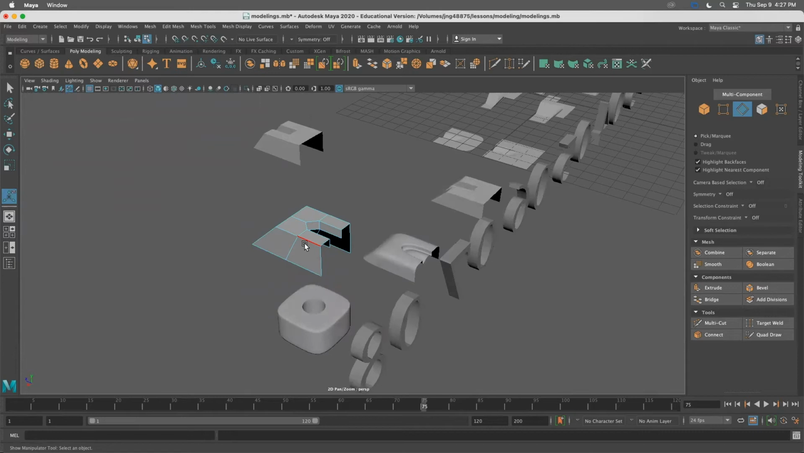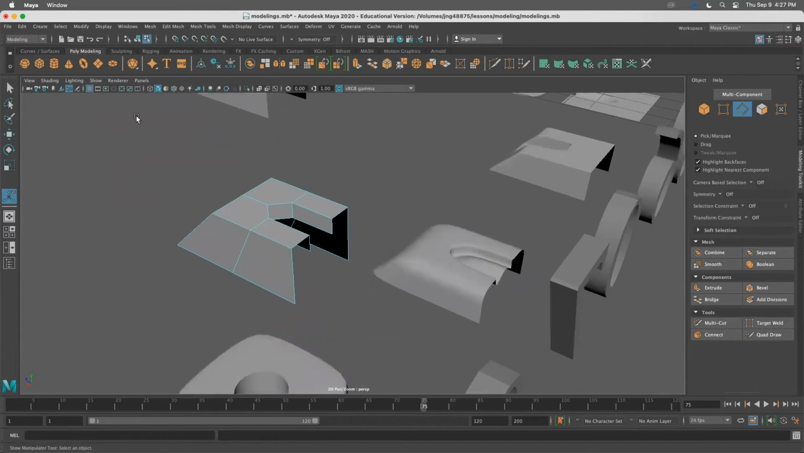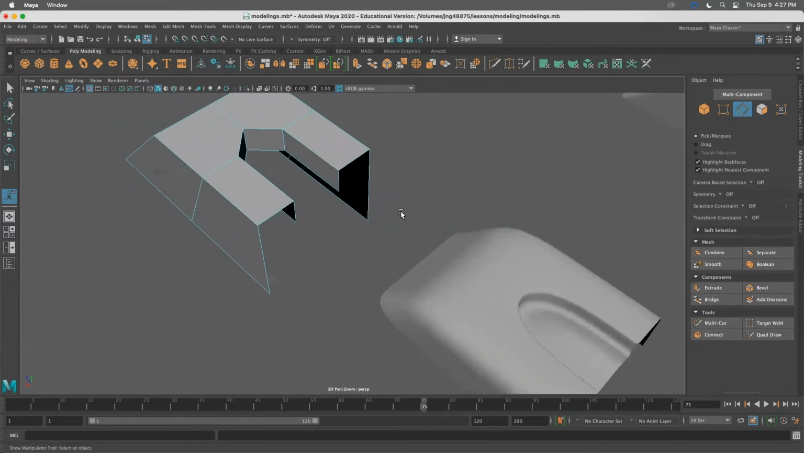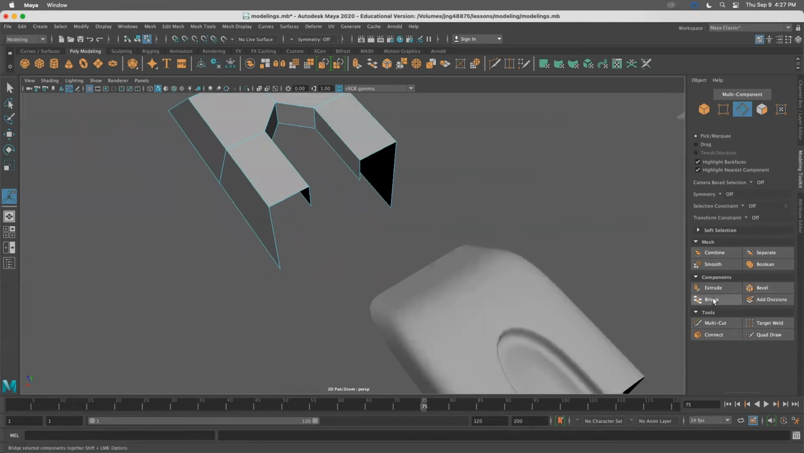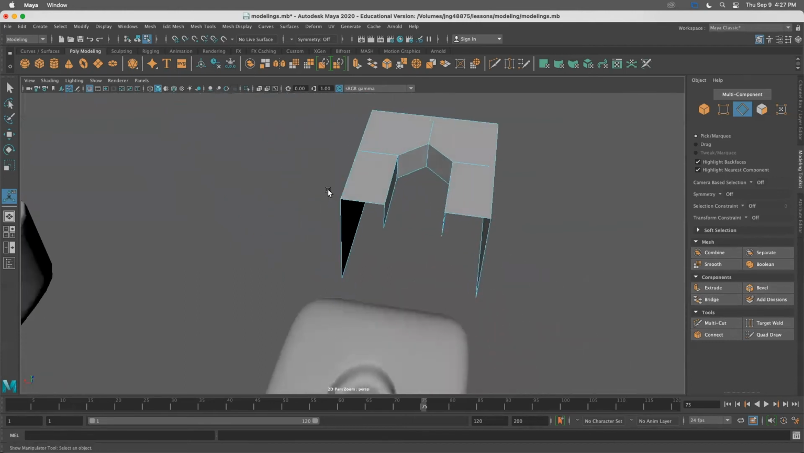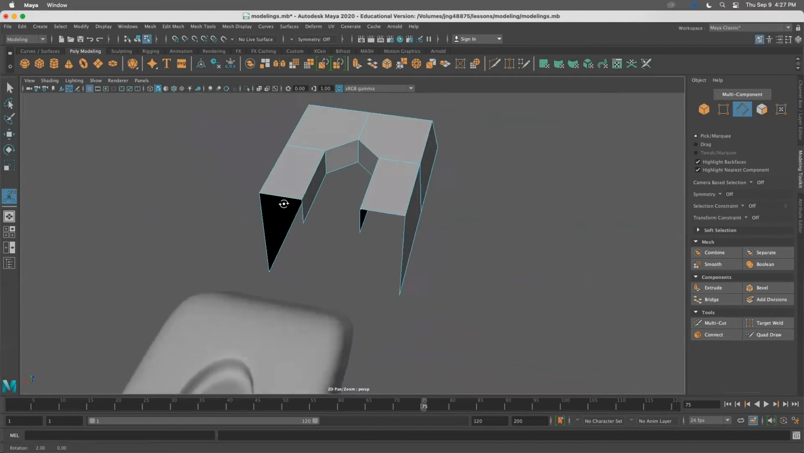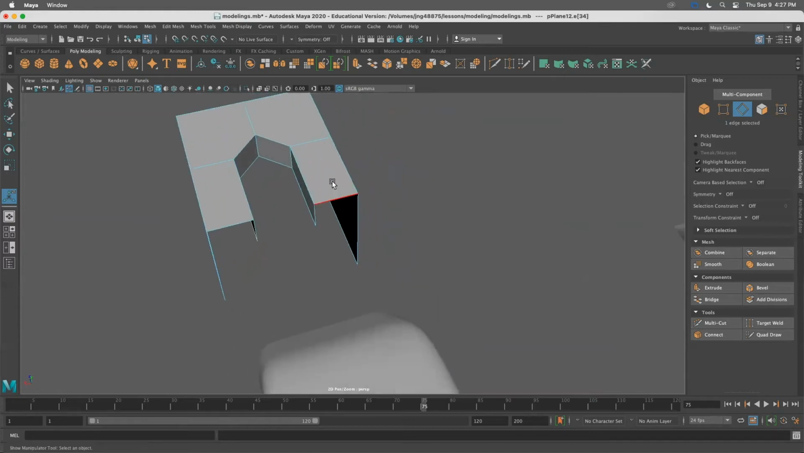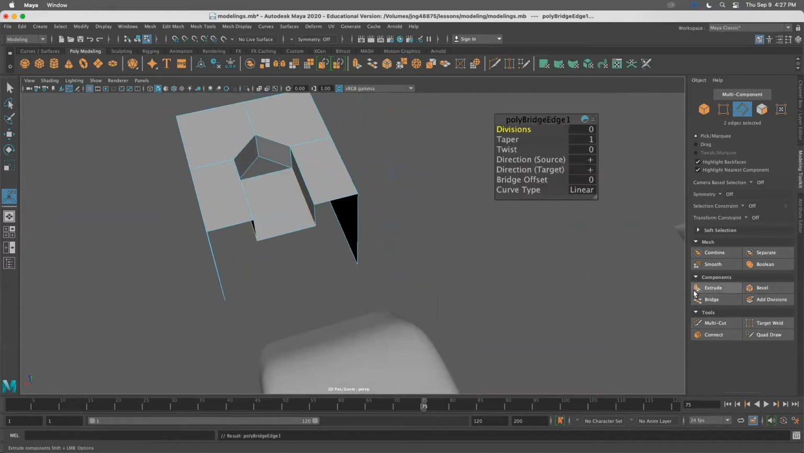And fill hole doesn't work. That's why I thought about the bridge tool. With the bridge tool, you have to select an even number: 2 edges, probably 4 edges, or 6 edges, or 8 edges. So I'll select this 1 edge and hold down shift, select 2 edges, and bridge.